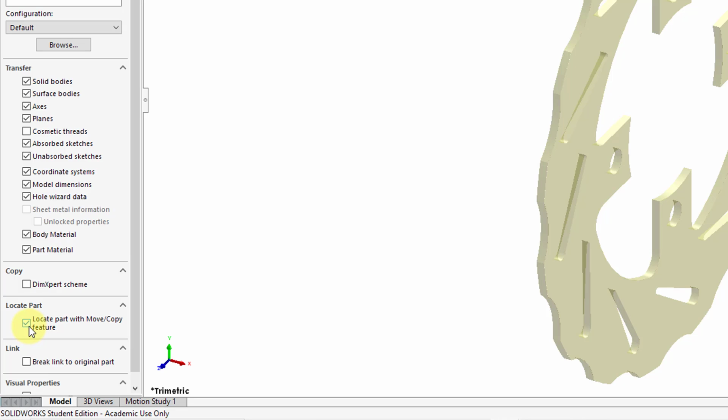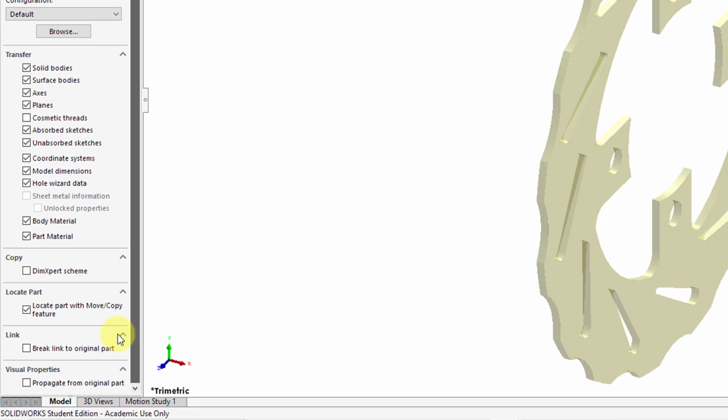And here's an option to locate the part with Move/Copy Features. By default, this is turned off, but I have it turned on. And then you can choose to break the link to the original part, so changes to the original part will not be propagated to what's called the derived part in SolidWorks. This is one of three different methods in SolidWorks of creating what's called a derived part.